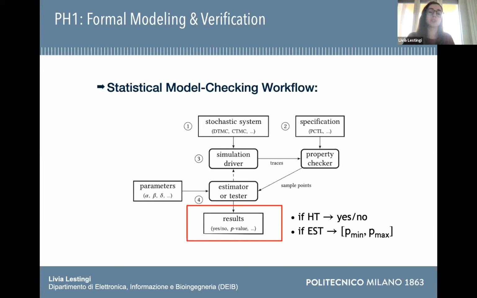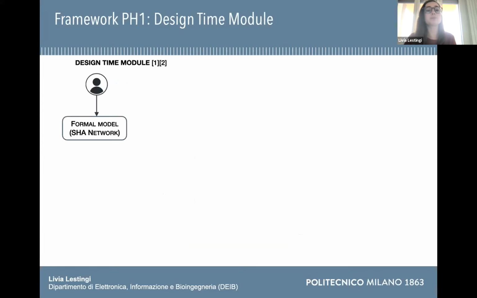So if hypothesis testing is run, the result will be a Boolean saying whether the probability of the property holding within a certain time bound is greater or not than a certain threshold. If estimation is performed, which is what we do in our case, the tool will return a probability range of the specified property holding within the specified time bound.